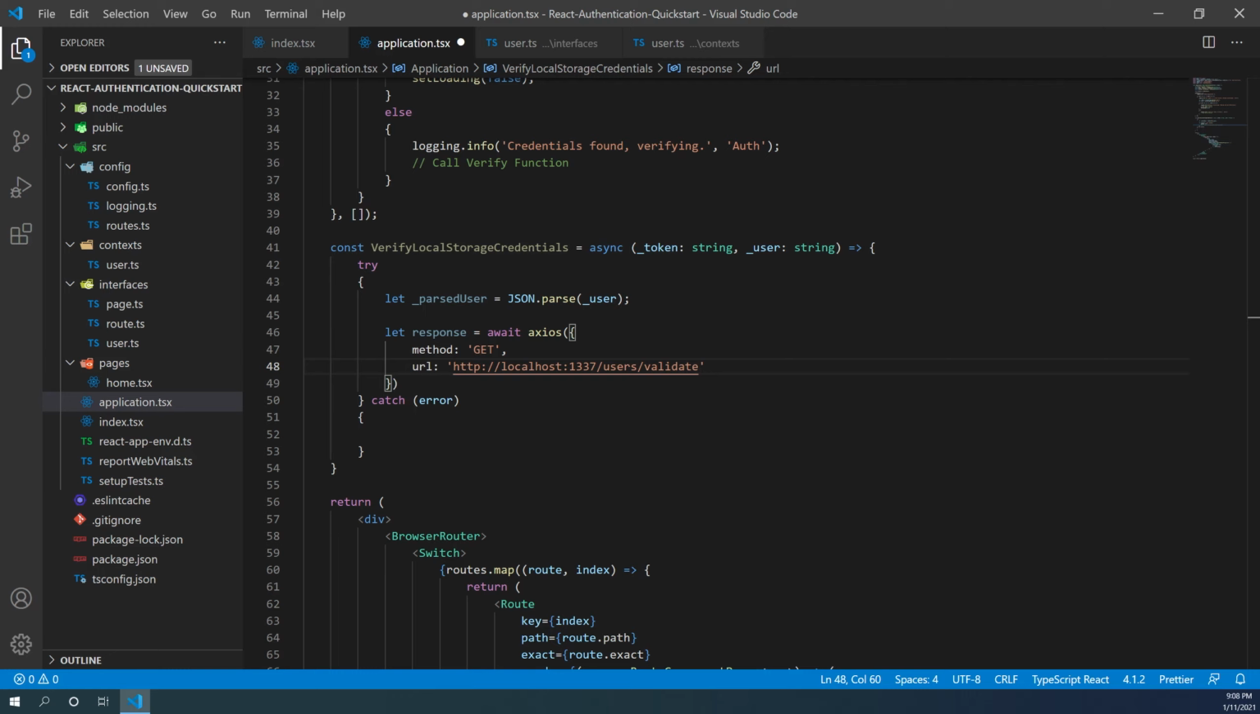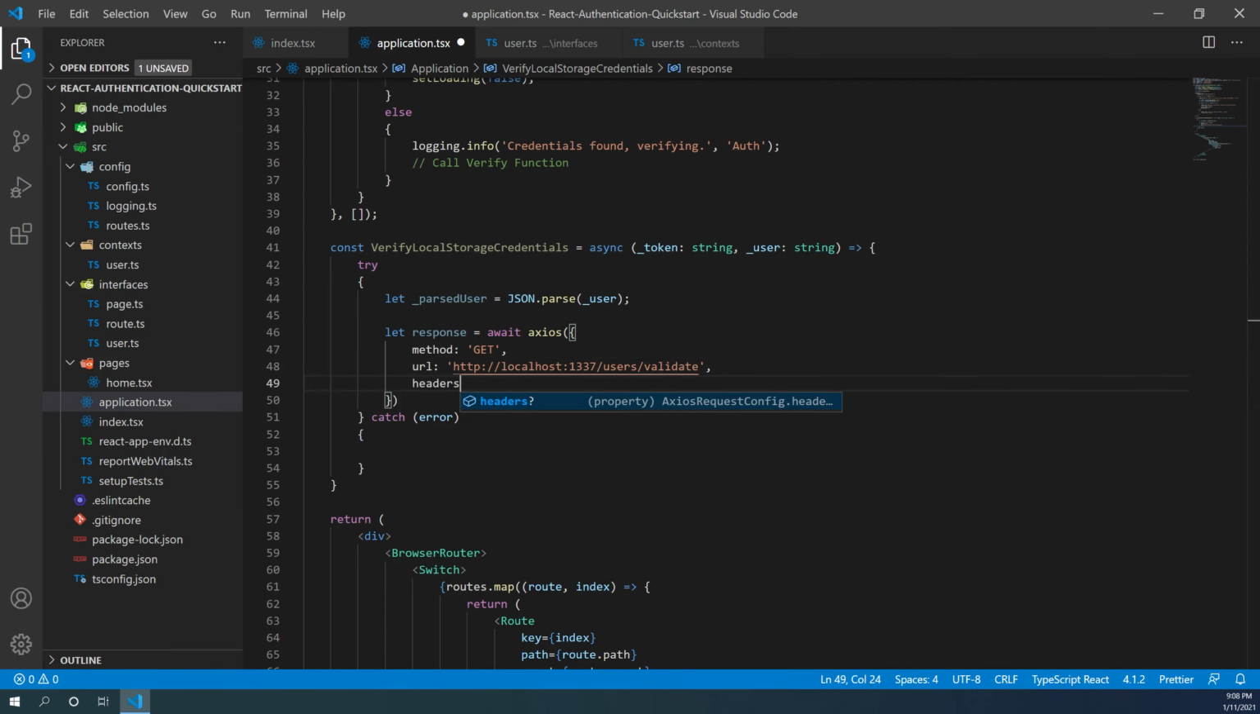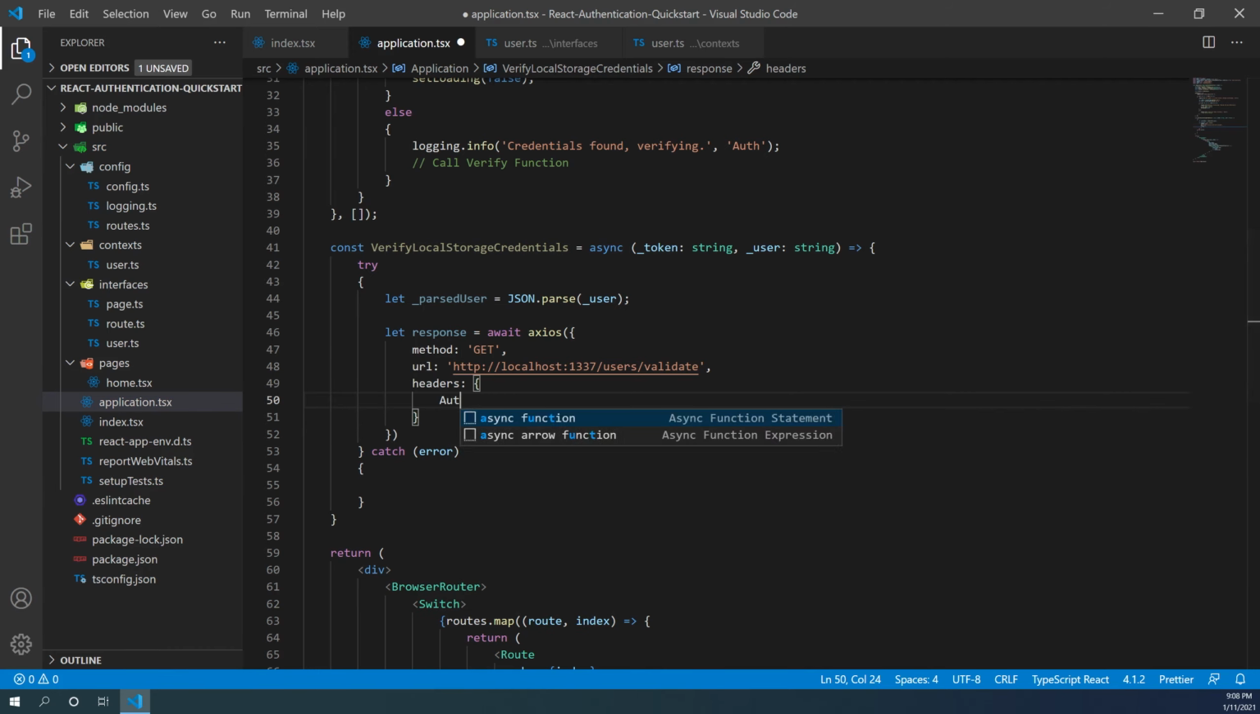Now, all the validate route has to do is return a status of 200 after it's decrypted your JSON web token. And again, I do have that in a practice package for you if you haven't done something like that before. After the URL, I'm going to put some headers, and I'm going to pass in the authorization header equal to a bearer, and then space, and then my token.